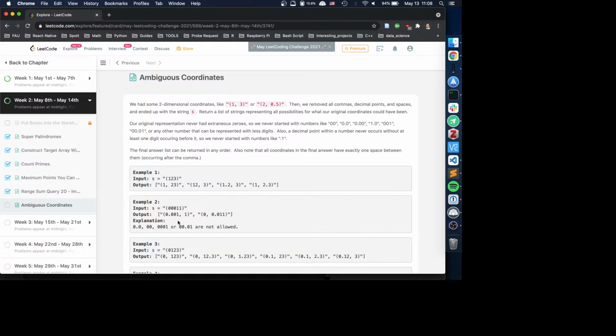So the next possibility is 000 with 11. Now the comma doesn't work because we have 00, that's two zeros in front of the comma, and the decimal points.